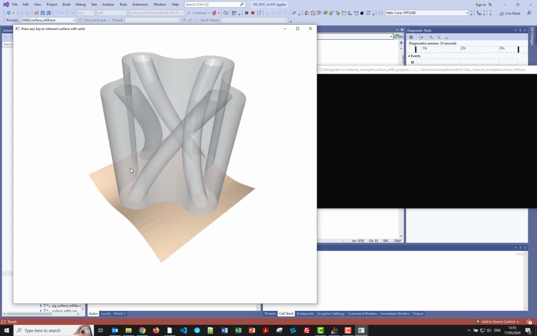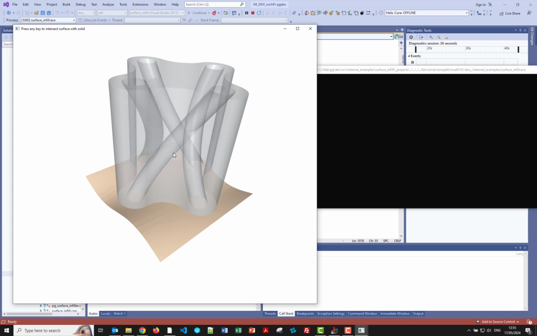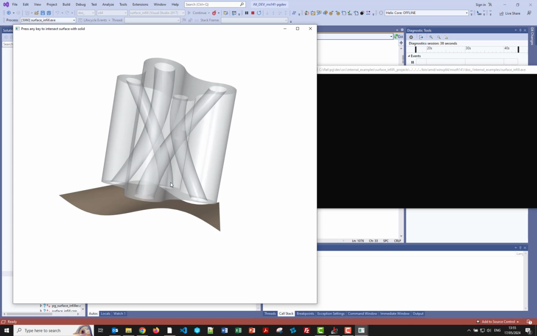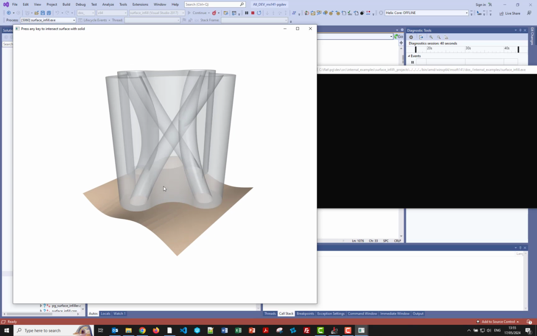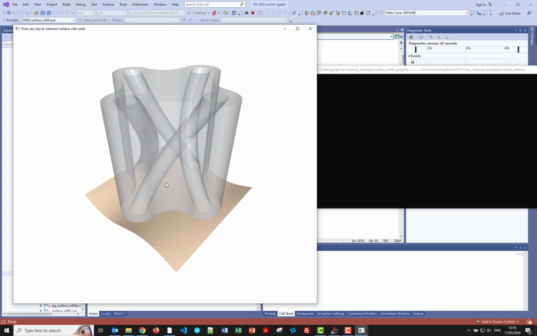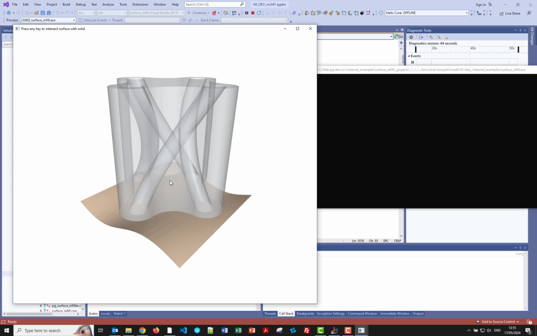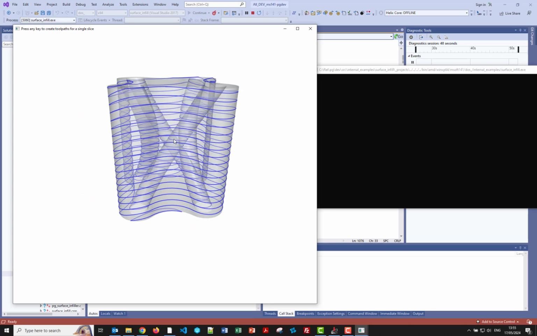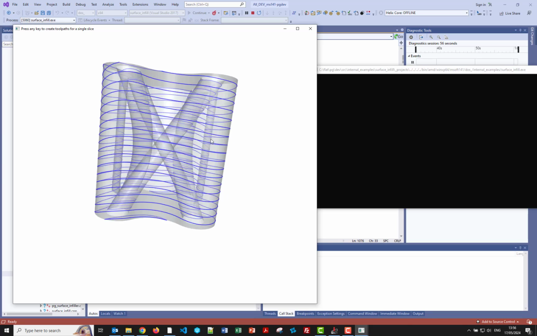So here we've got the part we're going to print in transparent grey, and then this wavy surface is the surface we're going to print it on. It's a kind of arbitrary example. First of all, we'll move the surface up through the part and create intersection curves using PF Solid Pair Create Intersection Curve at each level. So we've got the intersection curves there.